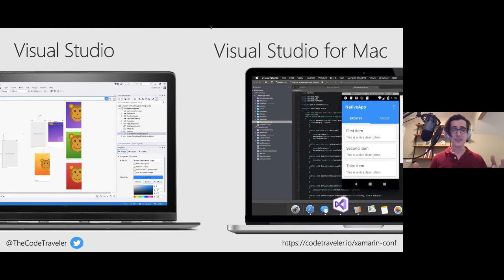And Xamarin allows you to use either Windows or Mac to create your apps. So if you have a PC and you're familiar with Visual Studio, you can create your iOS and Android apps there in Visual Studio. Or if you're like me, I'm on a Mac right now, you can choose to use Visual Studio for Mac and create your Xamarin apps in Visual Studio for Mac. It's the same exact code.